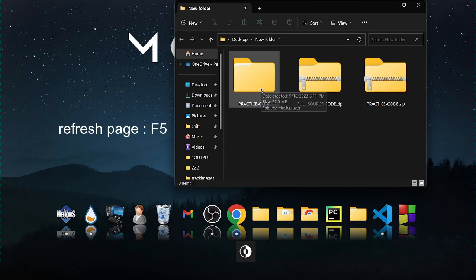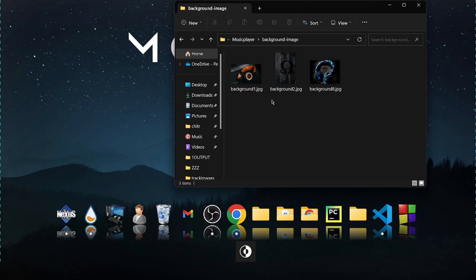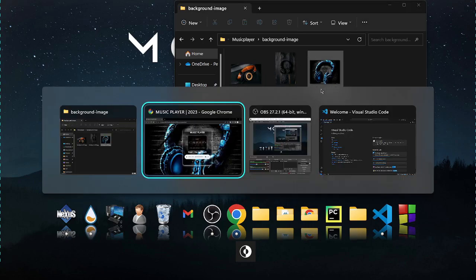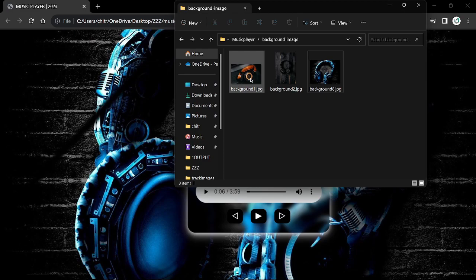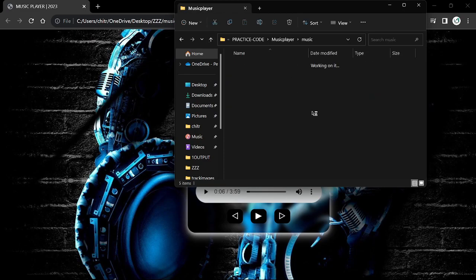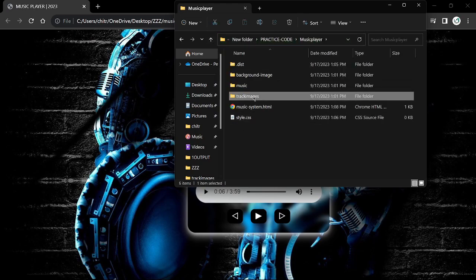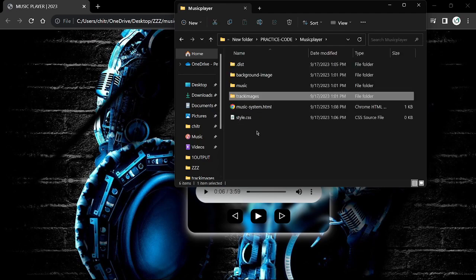Okay, so here's our practice code. And here's our everything file. So we have here a background image. Okay, so you can use any one. Right now I have used this third one, background 8. Okay, and I have selected some music over here as well. So I have here 5 music files, and I have also here track images. And this is the HTML file and style.css.